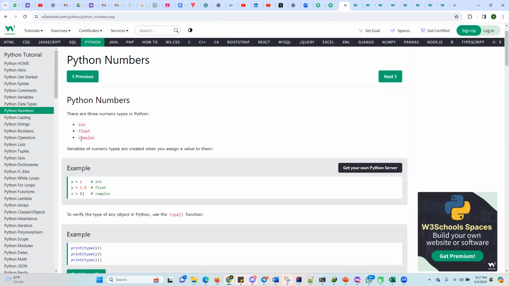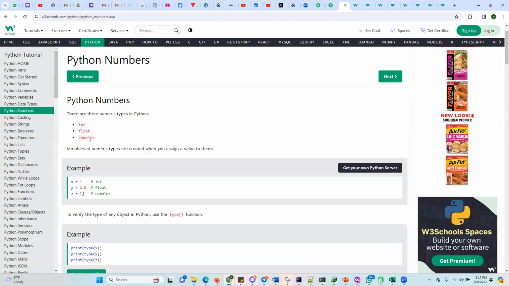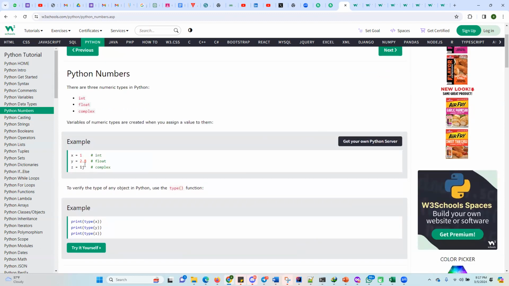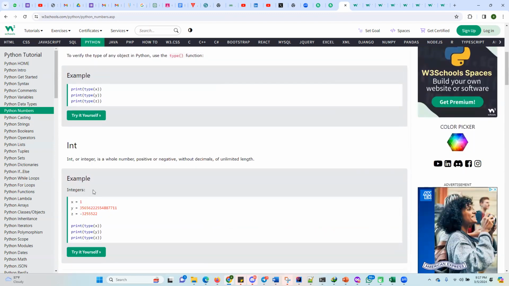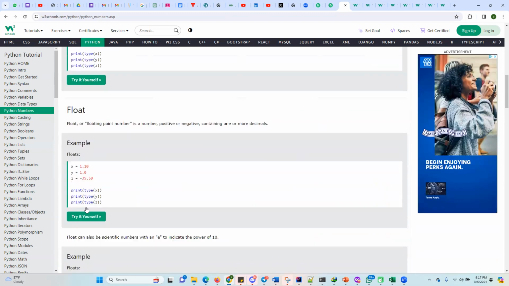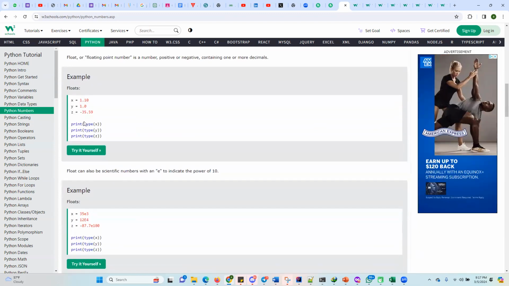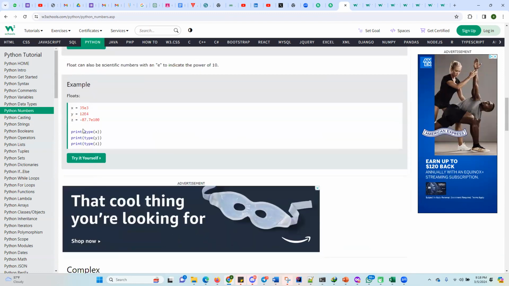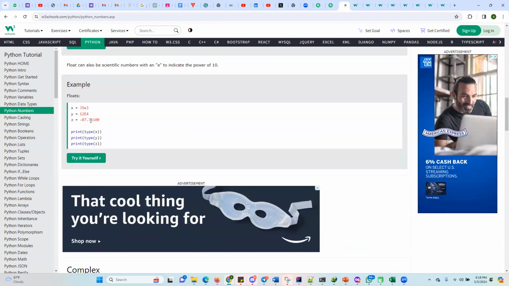When we come to numbers, like 3, we can define the values like this, and then we can check the type: integer, float. Like this we can define decimal values, or if we have some exponential values, like this.